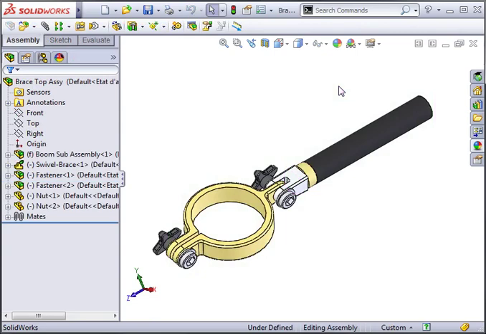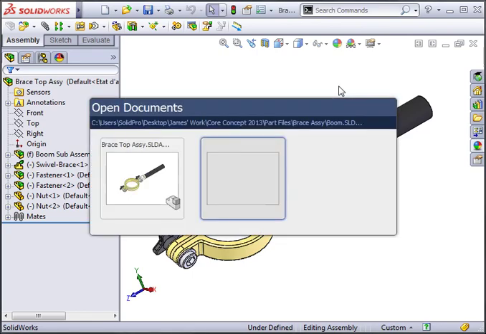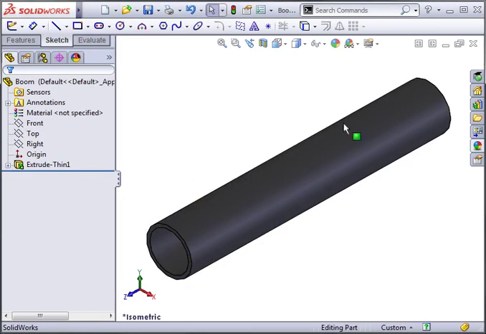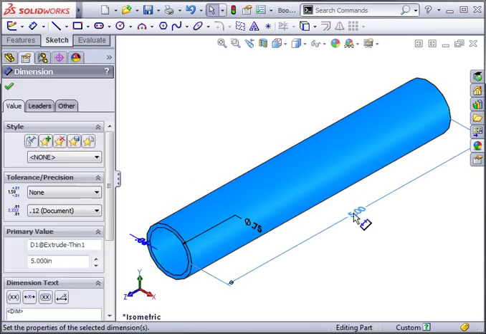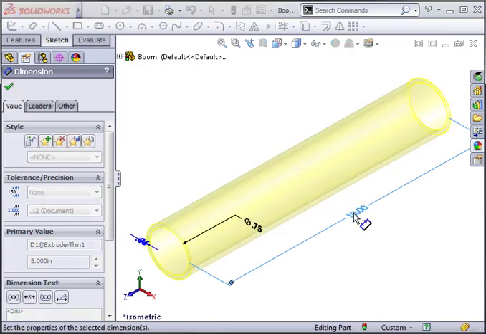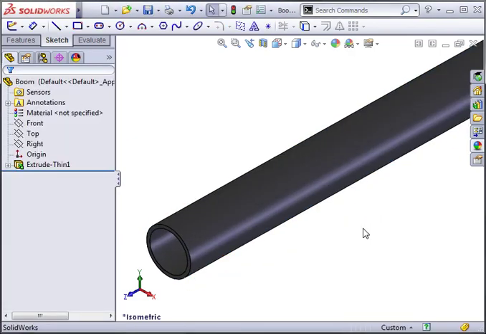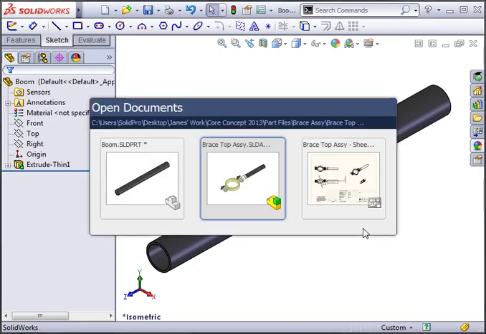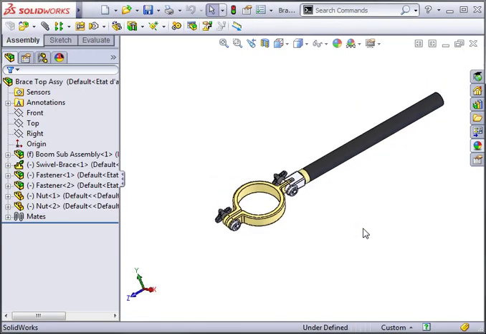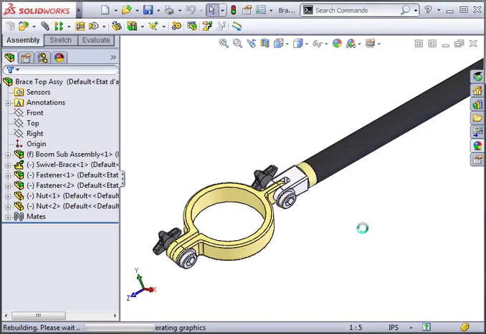The other huge advantage of this type of system is that you also get associativity between your parts, assemblies, and drawings, meaning if you make a change to the design of a part, the change will take effect in any assemblies that it's a part of, and its 2D drawing will update automatically as well.